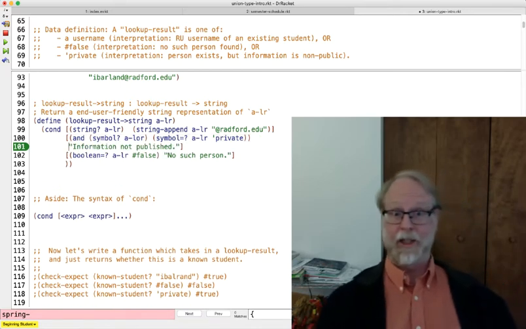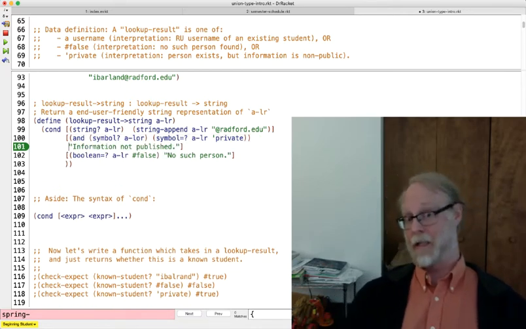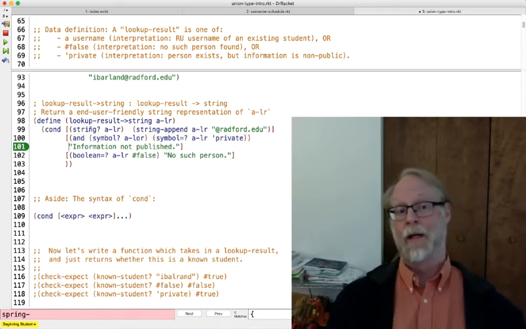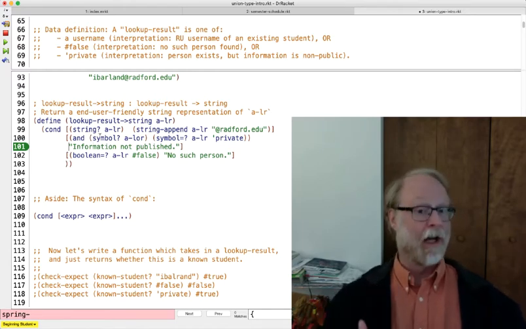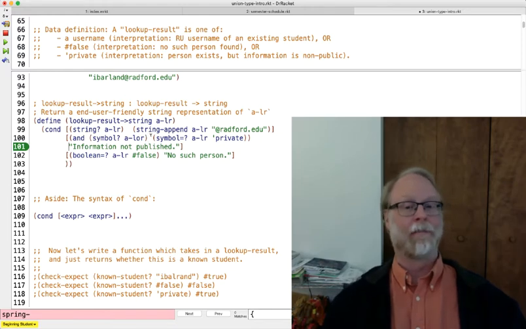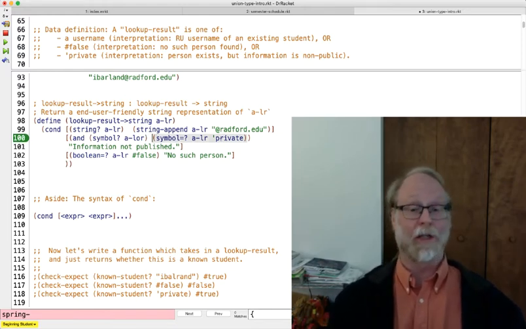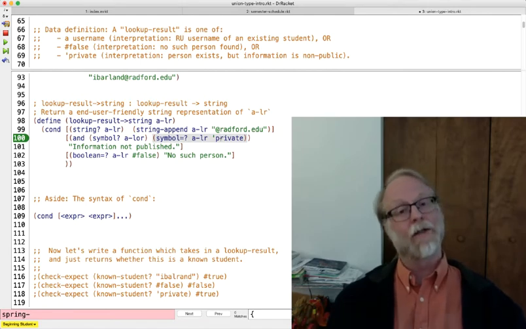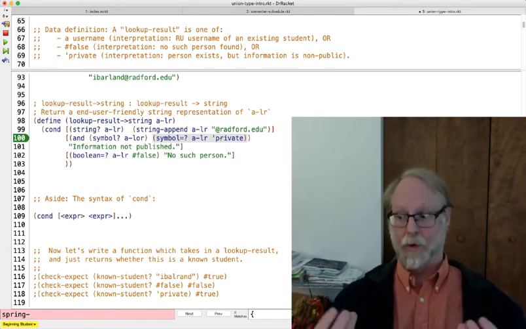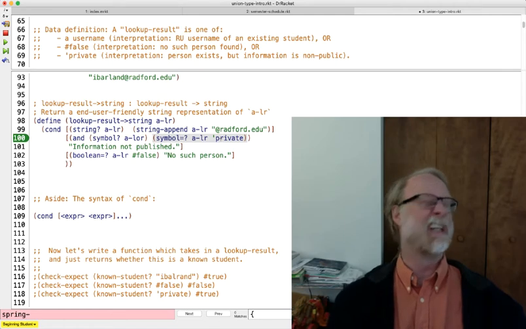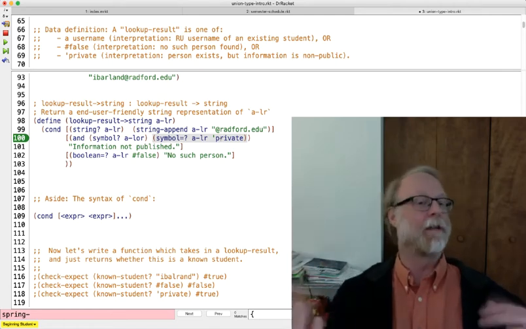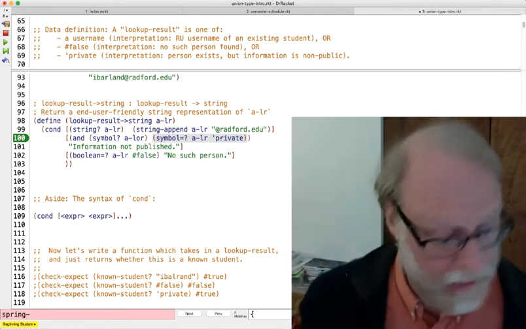My condition is a symbol and it's the particular symbol private. At this point, remember how and short circuits. If it's not a symbol at all, if it's a Boolean, say, then I'm not going to try running symbol equal question mark on it. So this is a little bit more defensive programming than just checking, is it any symbol in the world? And if it is a symbol, I'll assume it's tick private.